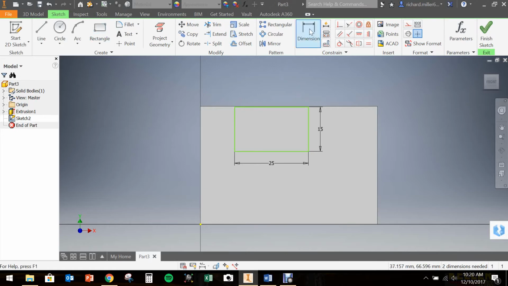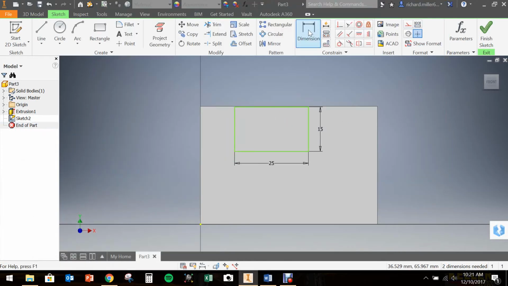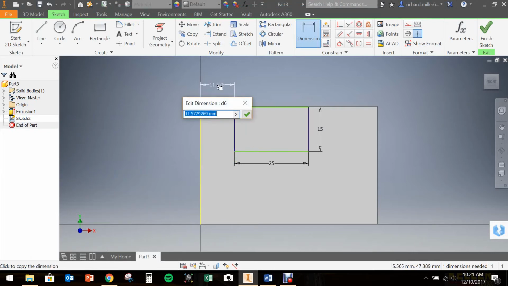So I need to take, let's check that dimension. How far over is this? This is 10 millimeters over. So my distance from this line to this line is 10.